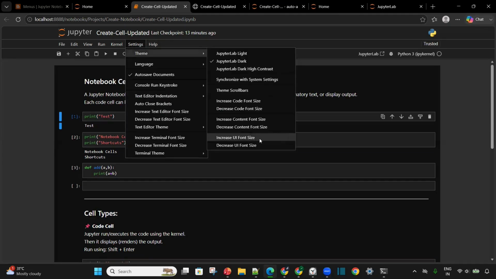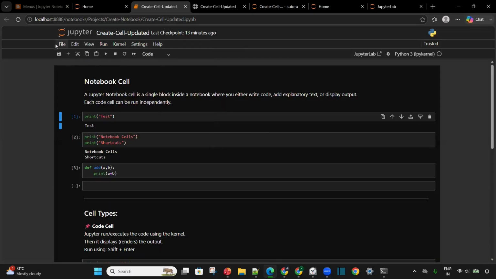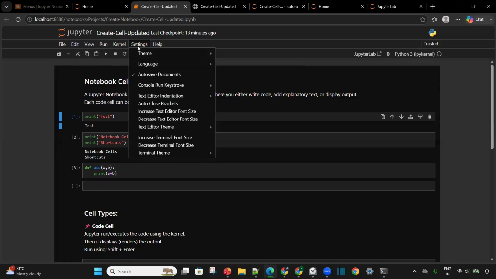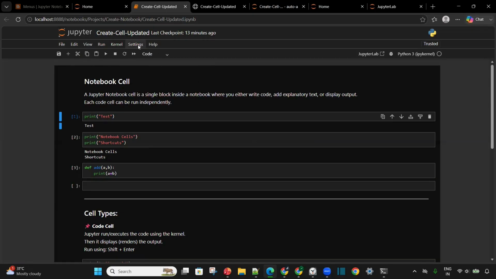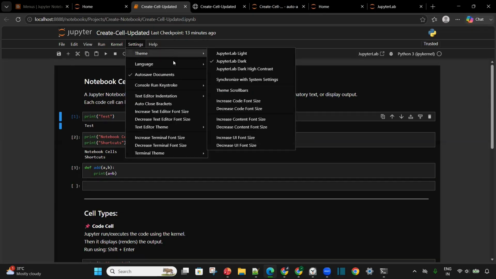Then we have Increase UI Font Size. If you click on this, we can see that the menu font size has been increased. So let's decrease it, Decrease UI Font Size. That is all for Theme.